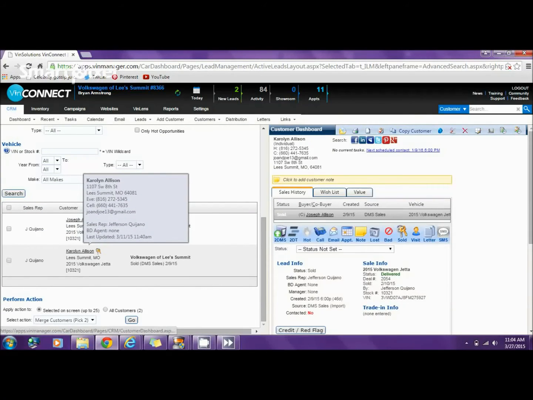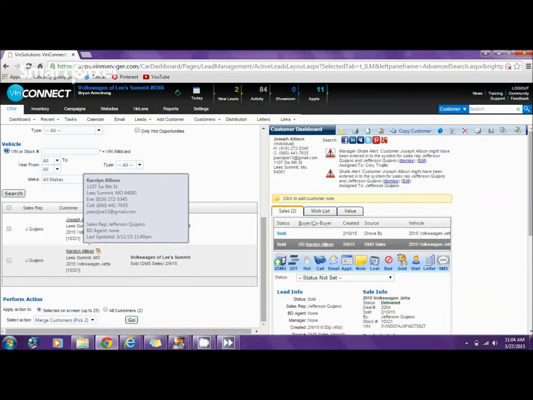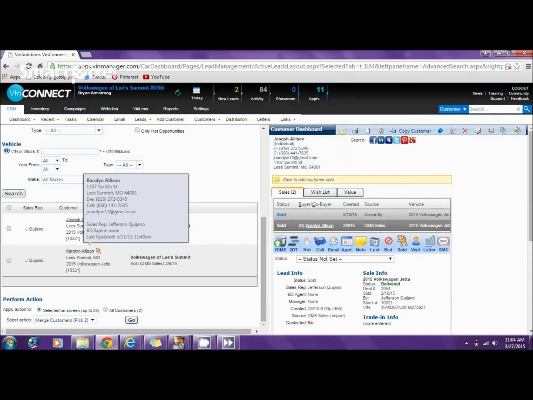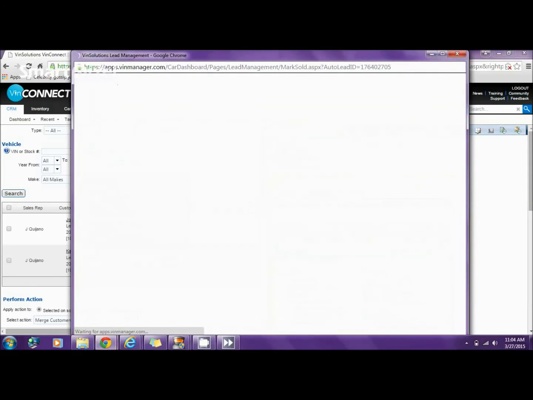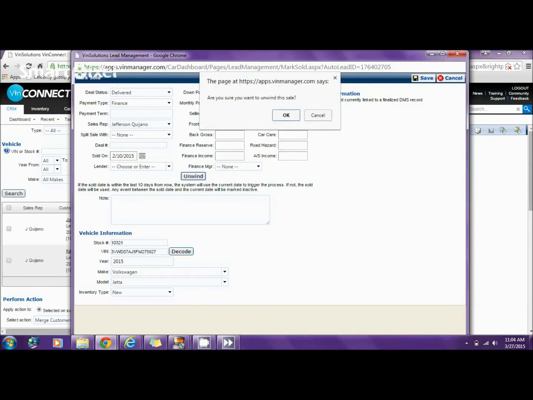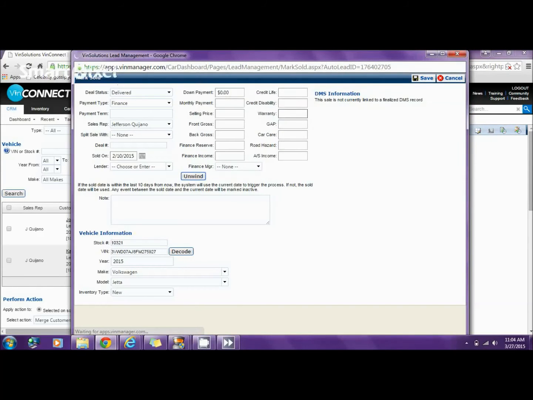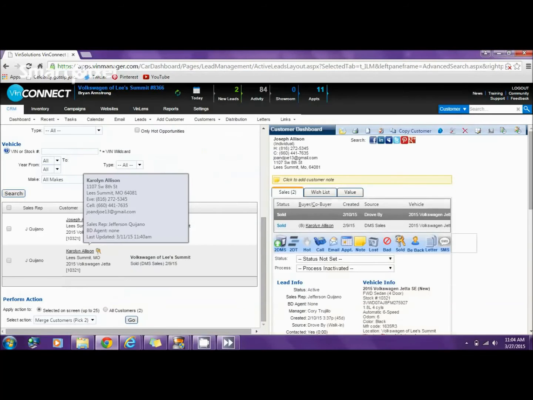All right, so now it's linked again. I'm going to go to Joseph. And you're going to get all those skate alerts, and we're going to go into the drove-by. Again, verify that the stock number is the same. We're going to unwind it. It automatically will close that screen for you.